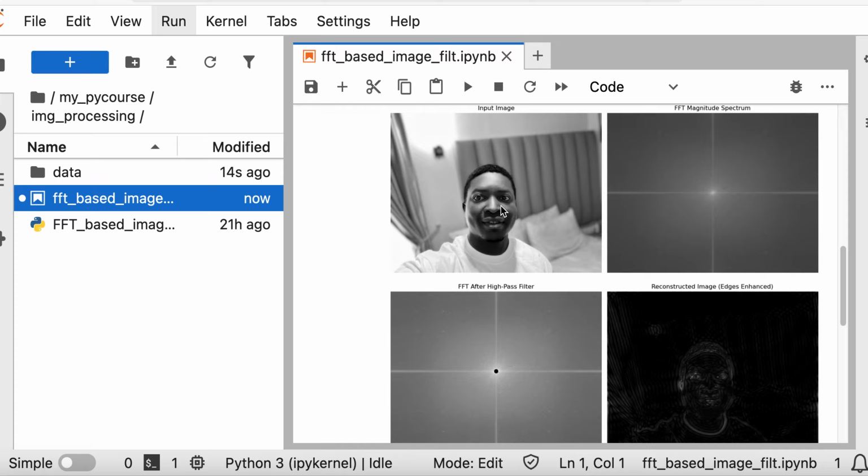Let me readjust this zoom. Looks like, yeah, I think that looks better. Hopefully you can see. So we'll start.